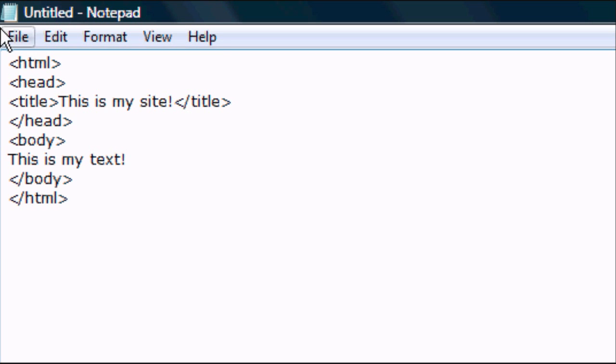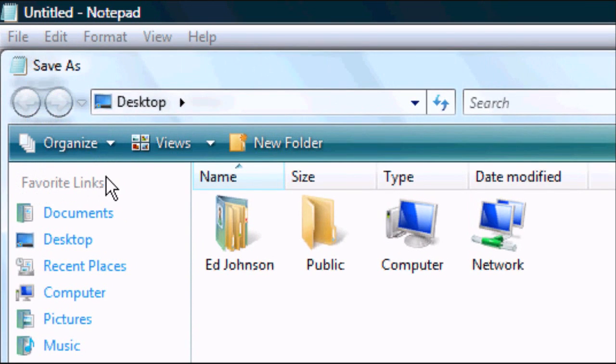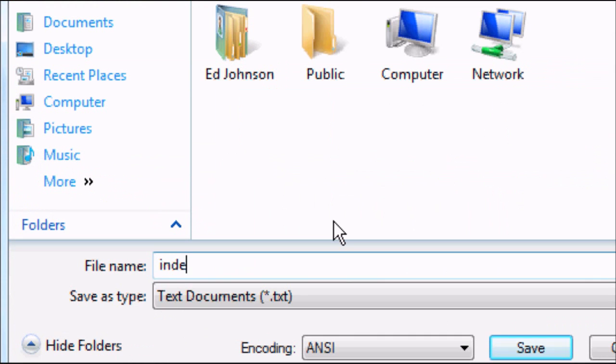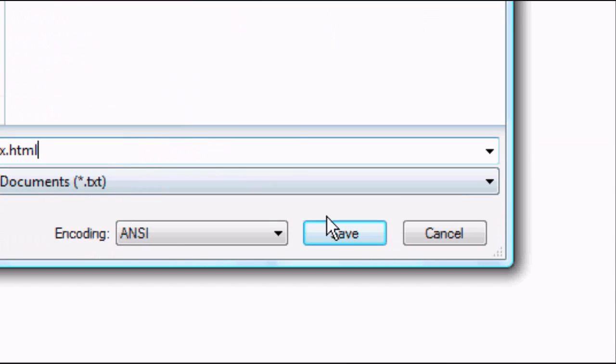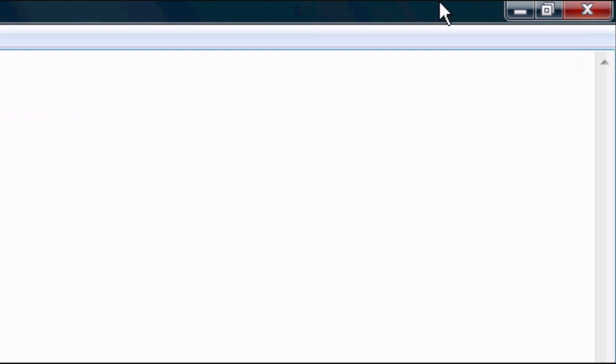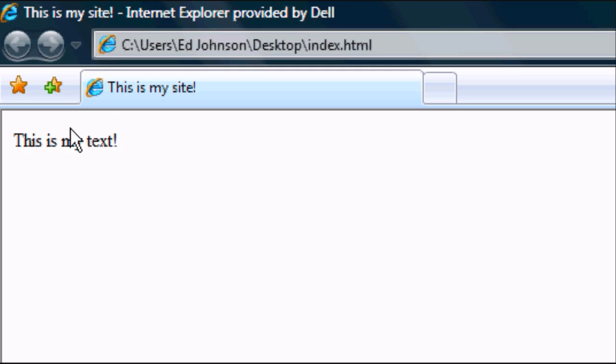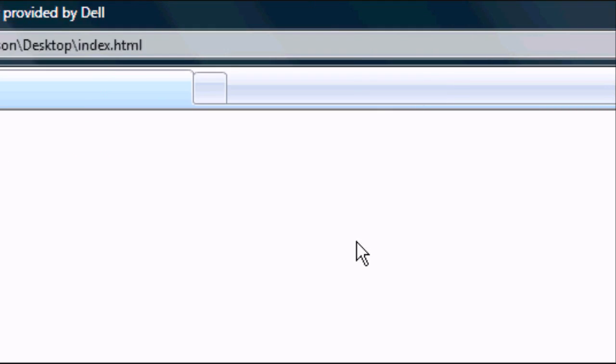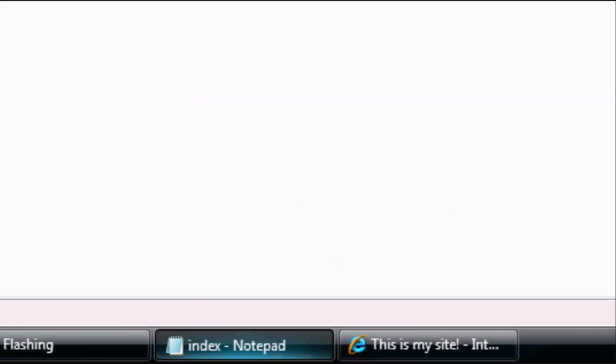Now, if we save this, so File, Save As, we're going to save it to the desktop as index.html. Press save, minimize this. If we open up our HTML document, this is my text. Now, as you can see, it's just solidly there. Nothing's moving, nothing's doing anything.